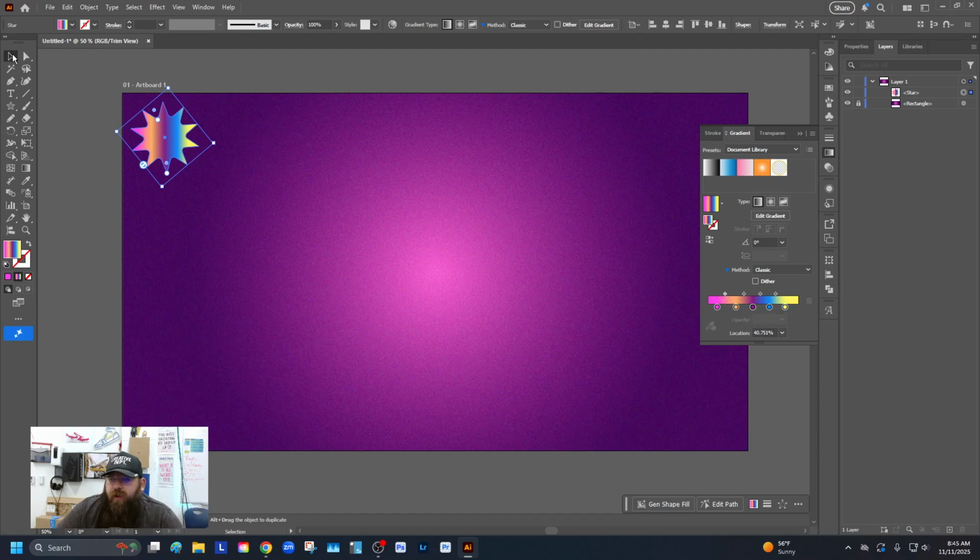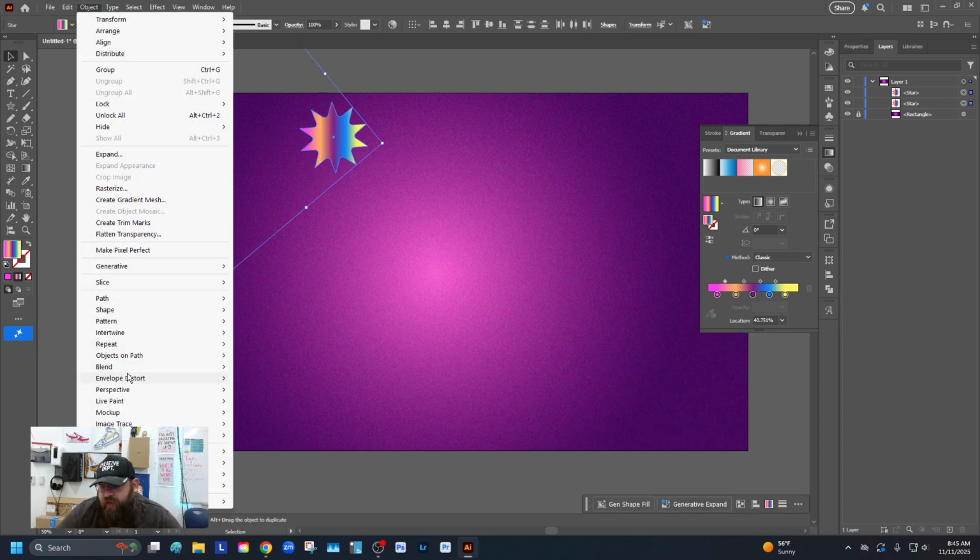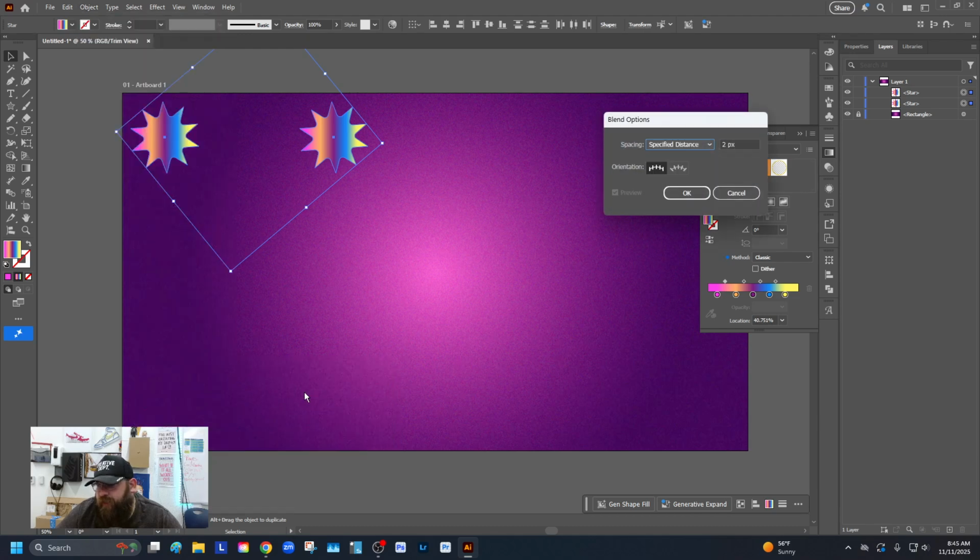There. Okay, so there's my star. I'm going to hold Alt and create a copy. Then we're going to select both, go to Object, go to Blend Options. Today we're going to go to specific distance. We're going to go about 3 points here.